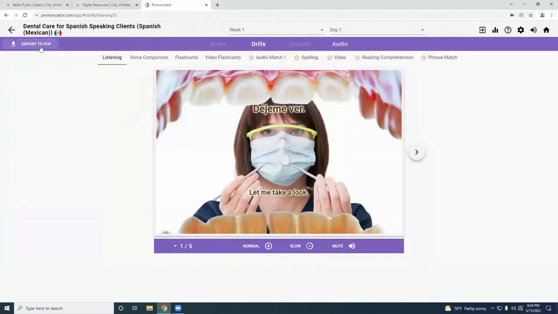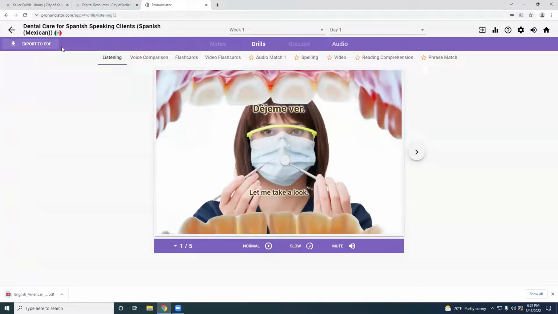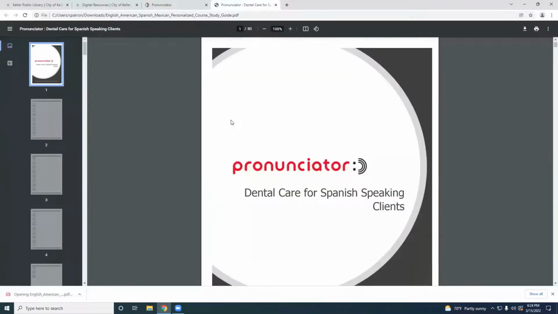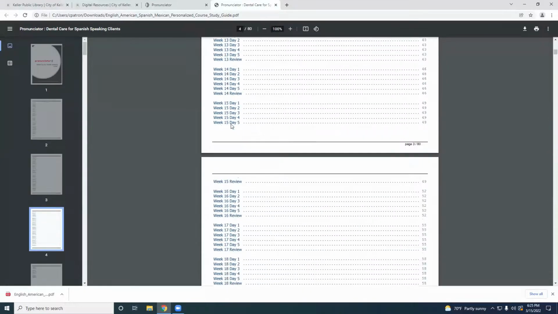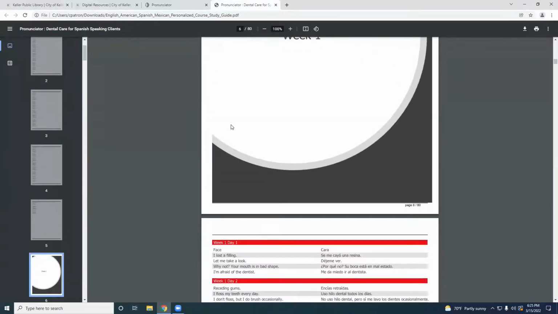You can export to PDF if we click on this. It actually generates sort of a textbook or vocabulary list that you can follow along with. We did a large course, 25 weeks, so it's taking a minute to download it. There it is. But it doesn't give you the whole lesson. It just gives you the words and the definitions.